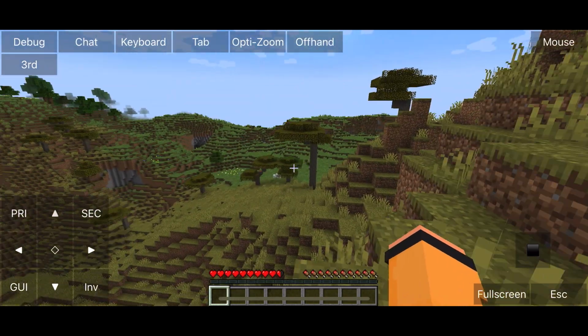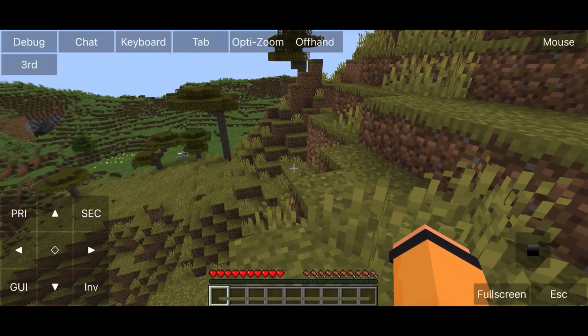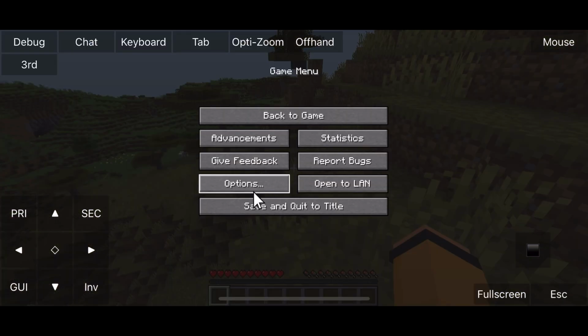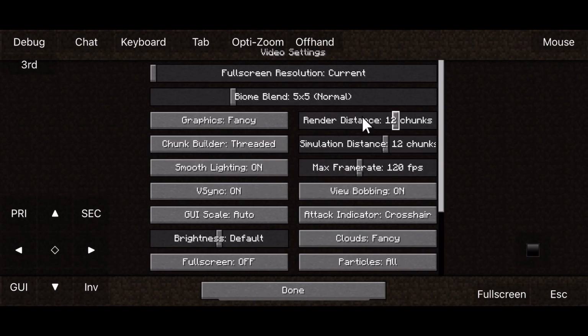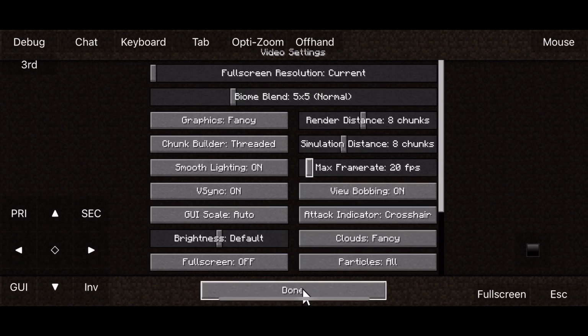So yep, I'm just kind of walking around. I don't know. Might do a let's play. It might be pretty funny if I do a let's play. I'm really not good at Minecraft. I've just turned it down to 8 chunks, and max frame rate's 20 frames per second. And if you're not used to 20 frames per second, just turn it down to 20 frames per second, because it makes it way less choppy.